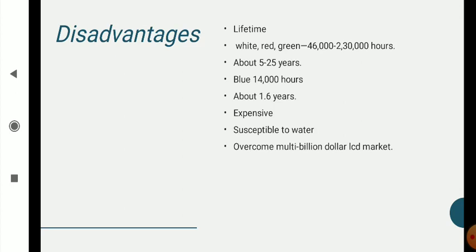Now, disadvantages of OLED: it has a very limited lifespan of colors. For example, red has only about 46,230 hours, which is about 5.25 years of support, and blue has only 14,000 hours of lifespan. Also, it is expensive and susceptible to water, and it is not yet possible to overcome the multi-billion-dollar LCD market.